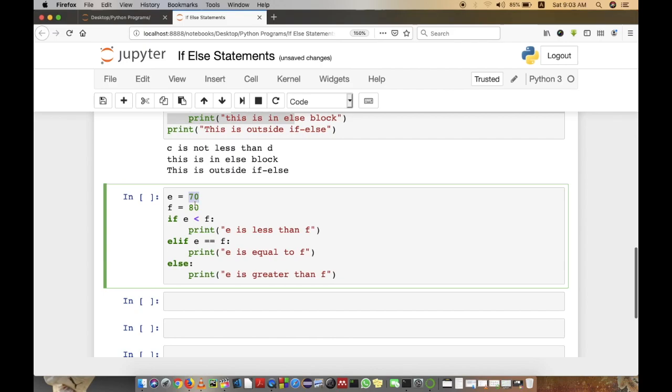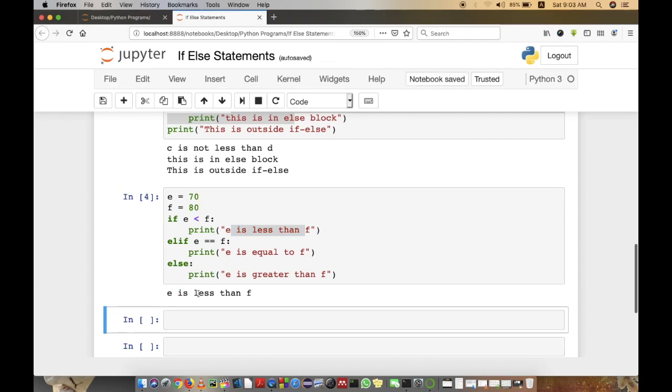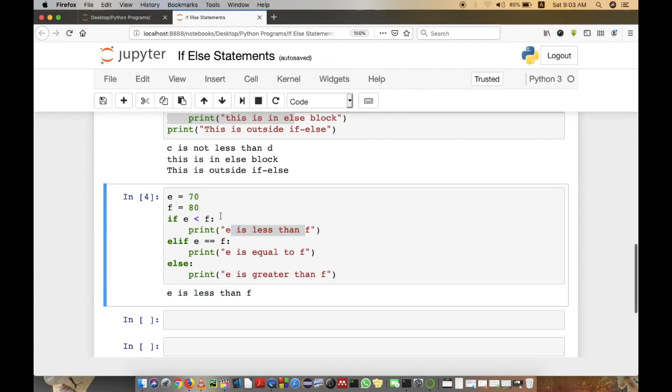Here I have taken E as 70, F as 80. Now the answer should be E is less than F because E is 70. If we run that, see, E is less than F. What is going on in each line is, here we initialized E with 70 and F with 80. Now it will check the condition: if E is less than F, 70 is less than 80, is it true? It will be true, so it will execute everything in the if block. Here only a print is there, E is less than F, so it will be printed.